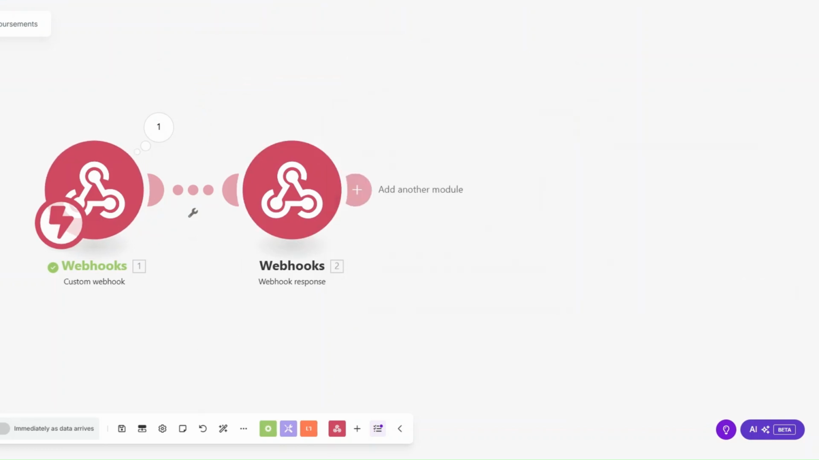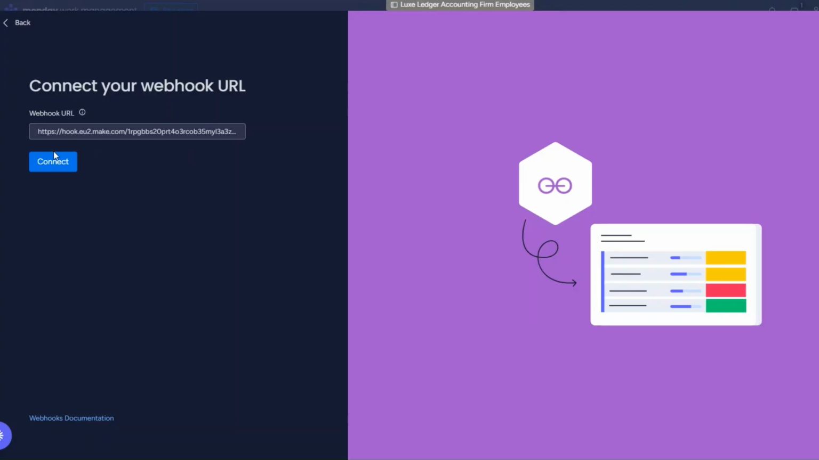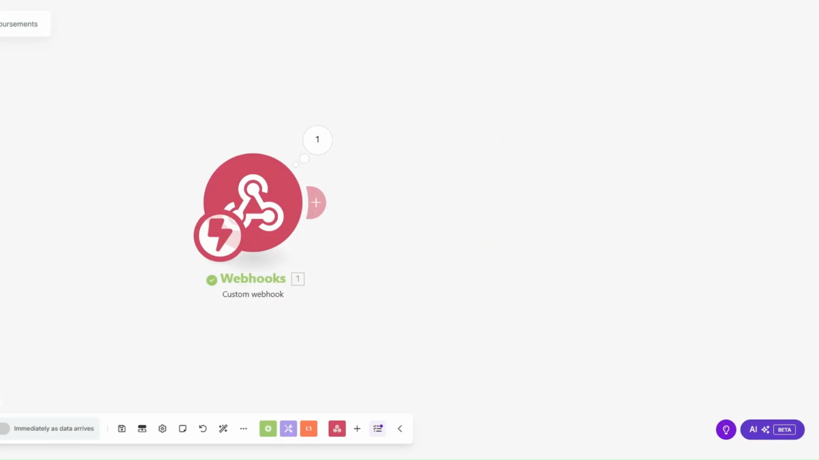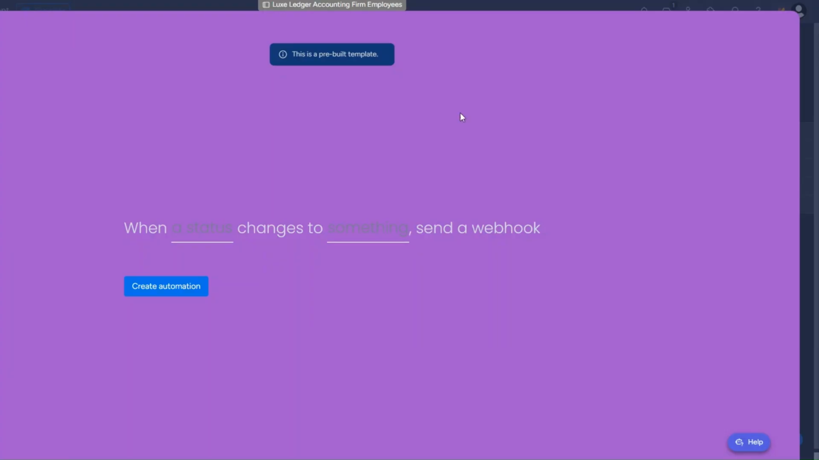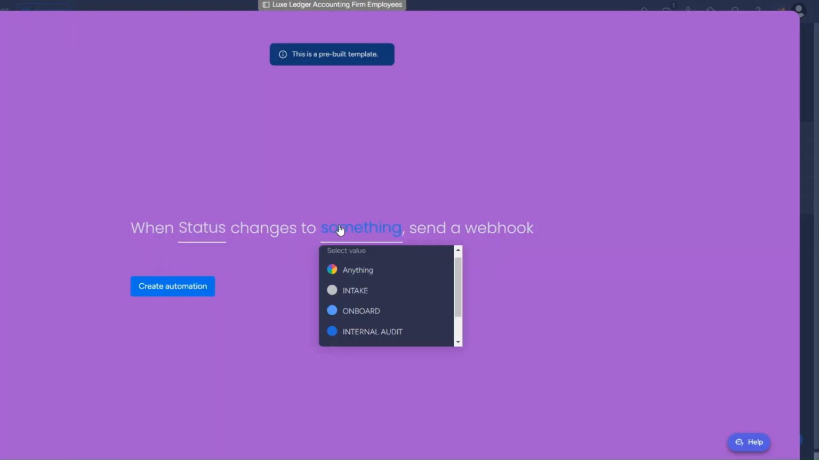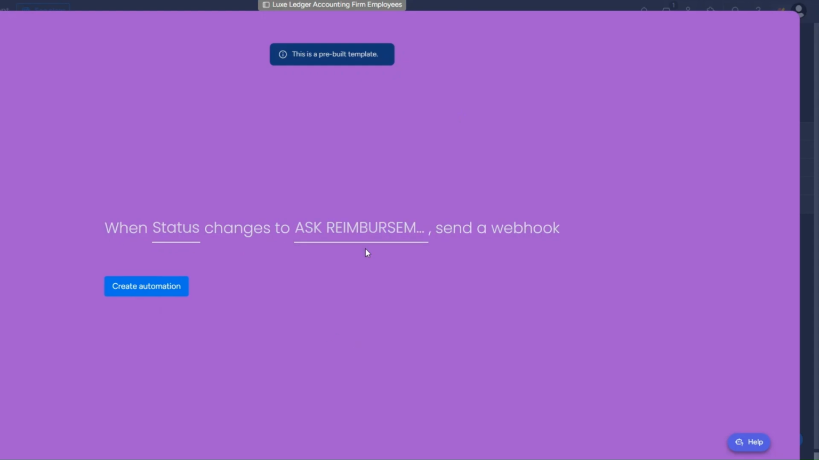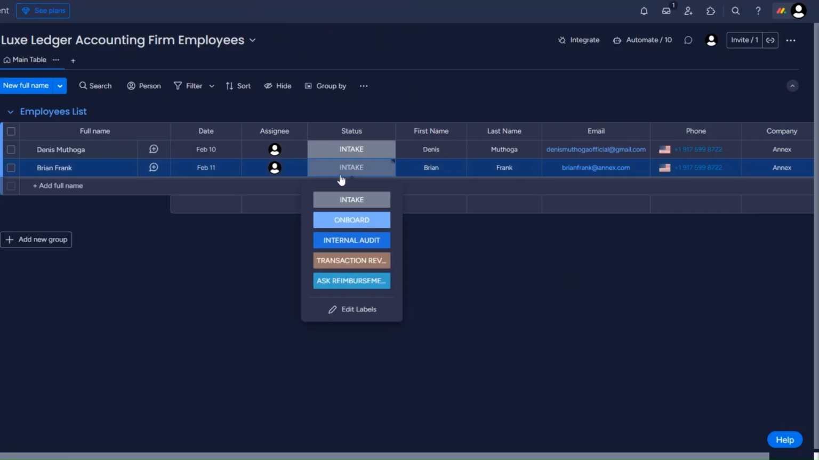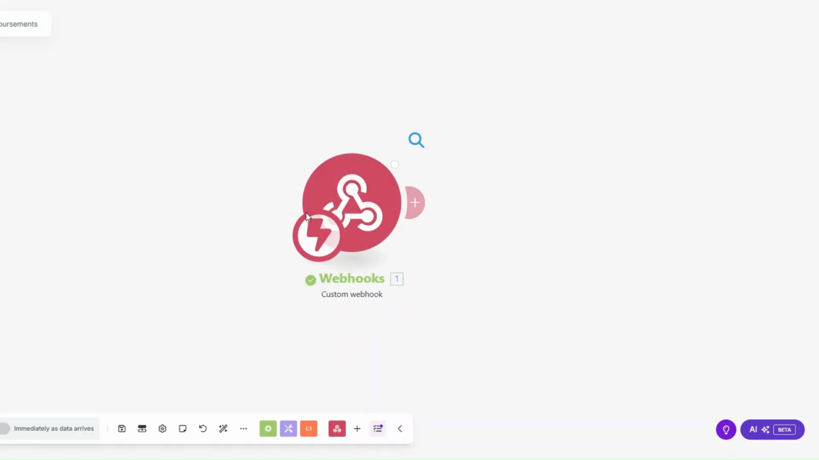Click on save, run our webhook again. Then on Monday, click on connect. You can see that it ran successfully. So I'll delete our webhook response and run our webhook. We'll need to set it up first. So I'd like to send our webhook when the status of one of our employees changes to ask reimbursement. And then I'll click on create automation. To test our webhook, I'll change the status of one of our employees to ask reimbursement.